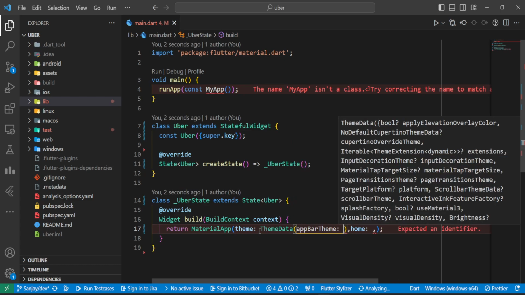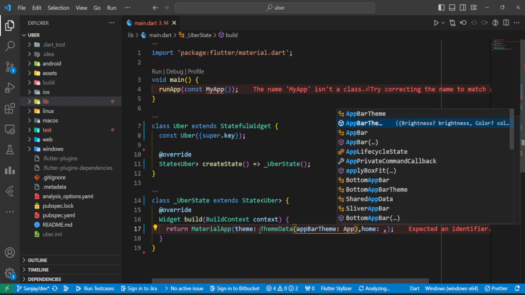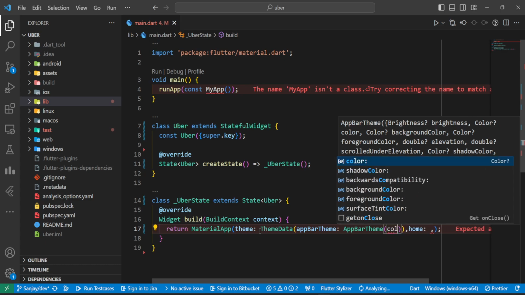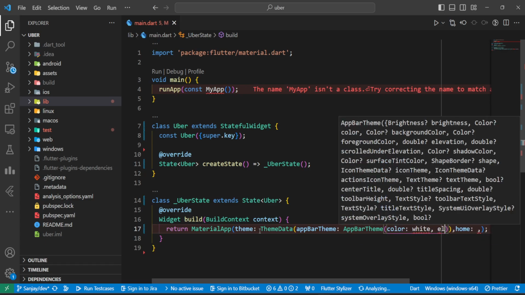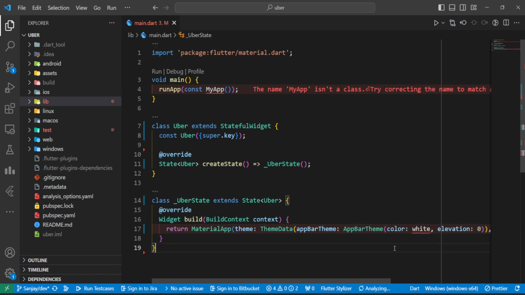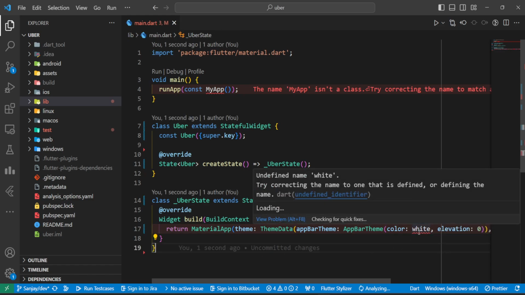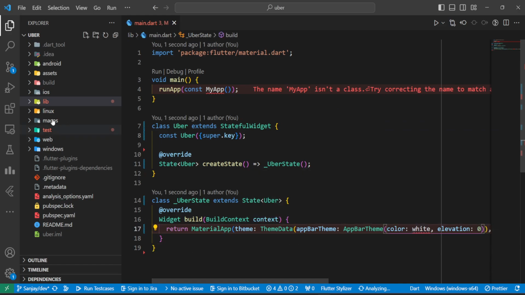app bar theme. Here we're gonna introduce AppBarTheme. Color is gonna be white, and elevation is gonna be 0. So as you can see, we do have a red mark here in white. So what we'll do is import our colors dart file.